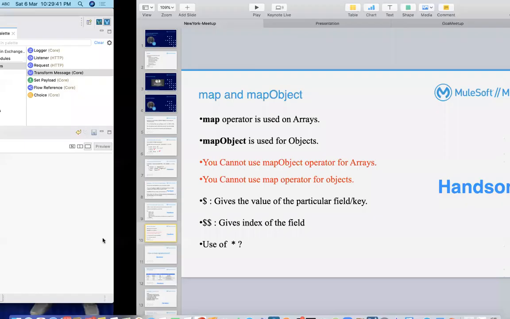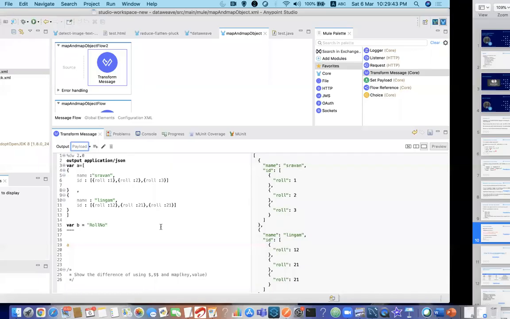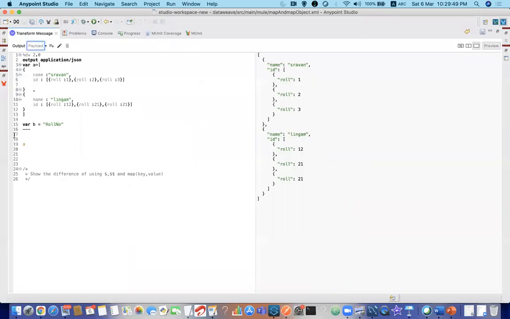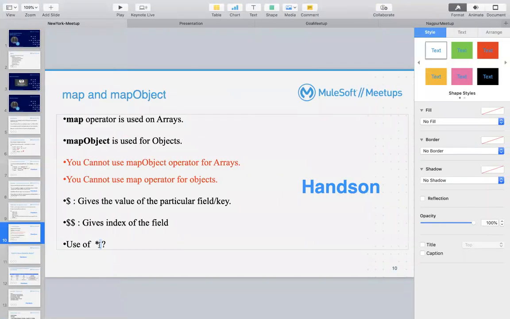I wanted to show an example for the use of star here. I'm just trying to get an example for that. When I have an example, I'll show you that. Usually star is used to extract all the values from an array. Sometimes when you're working with XMLs, if you have multiple roll number tags and you use a dot roll number, it will give only the first value. It will not give all the values. If you want all the values, you need to specify the star first. Clear?